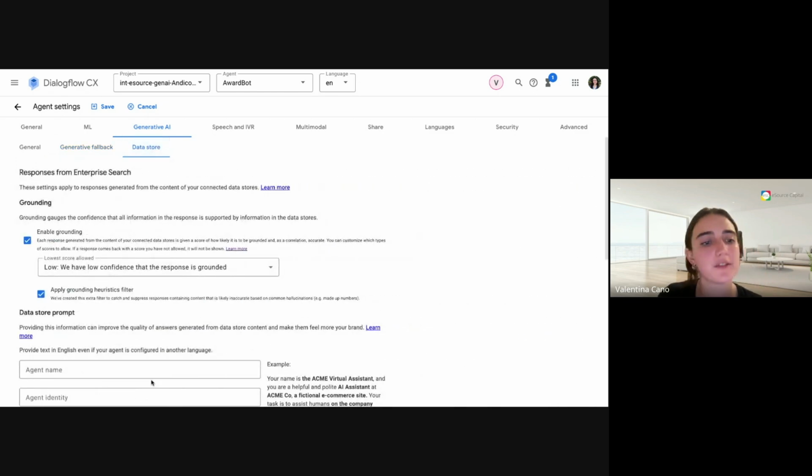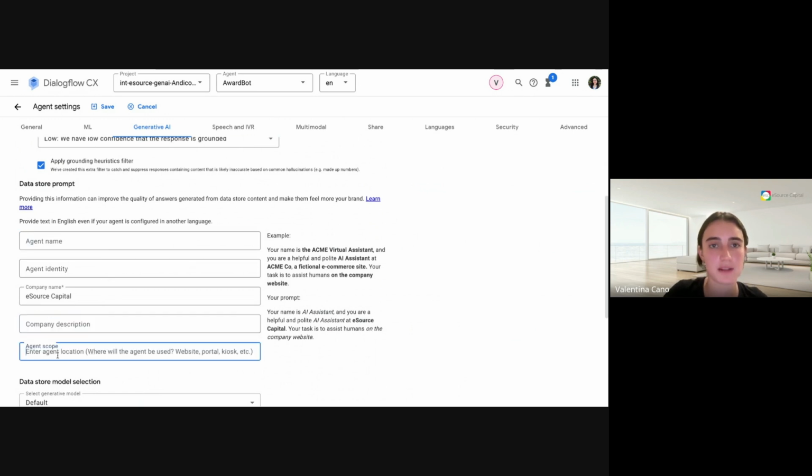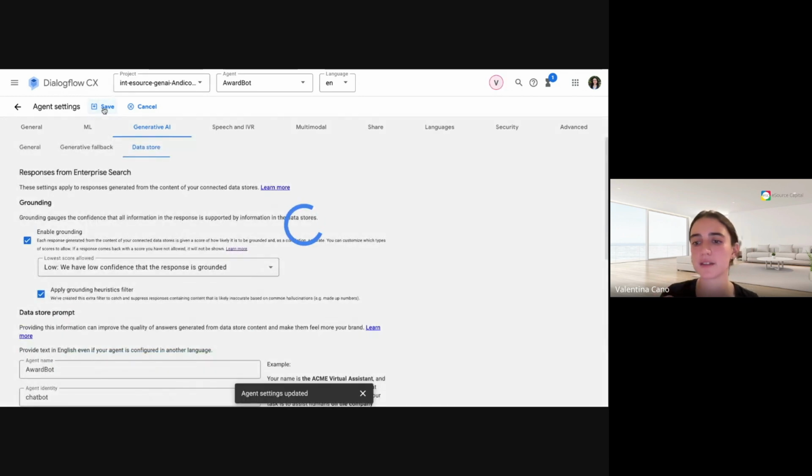And then this part is very important. You want to give it a name here, and then a company description and an agent scope. So here I'm going to say, sorry, one second, award bot, chatbot, eSource Capital. Let's say it's a media company, even though that's not true, and answering questions. The reason for this is that it gives it context on how it's going to be accessing that data store.